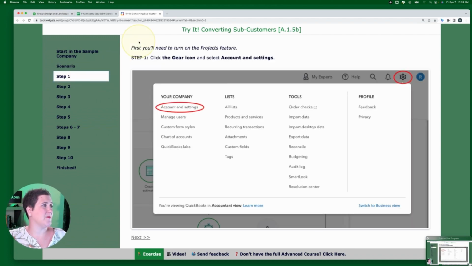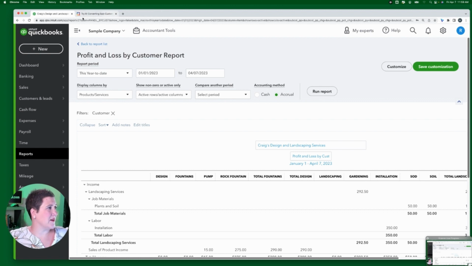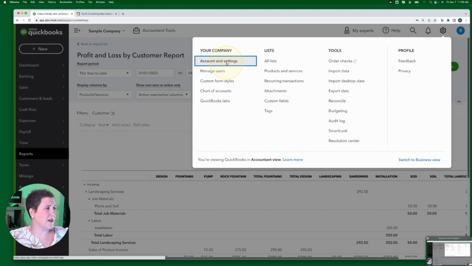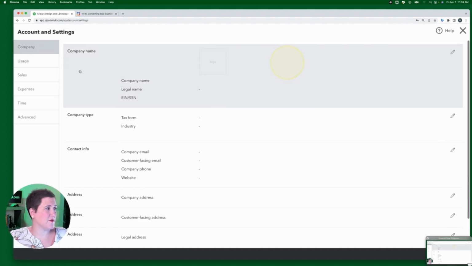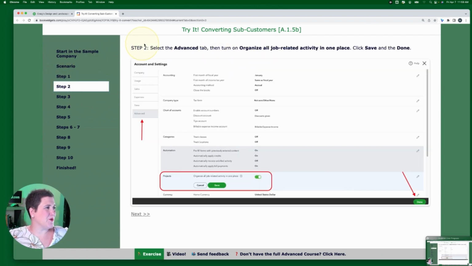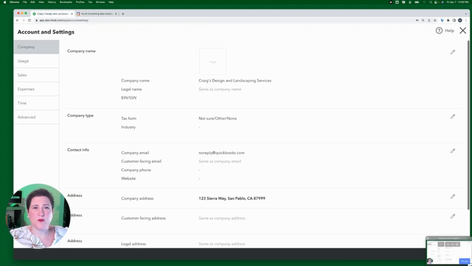So step one, first you'll need to turn on the projects feature: click the gear icon and select account and settings. Let me close that, and we're going to go back to our sample company. I'm going to go to the gear icon, account and settings. Oh, great, now I'm totally frozen. All right, there we go. We went to account and settings. Step two: select the advanced tab, then turn on all job related activity in one place. So I'm going to go to the advanced tab.